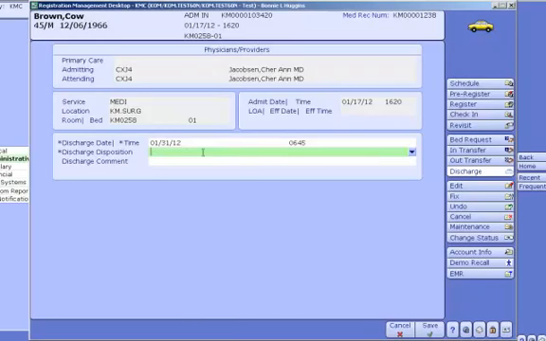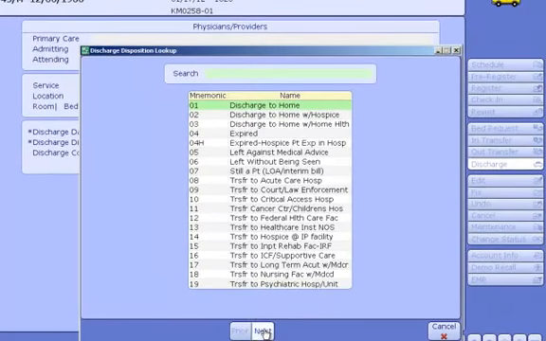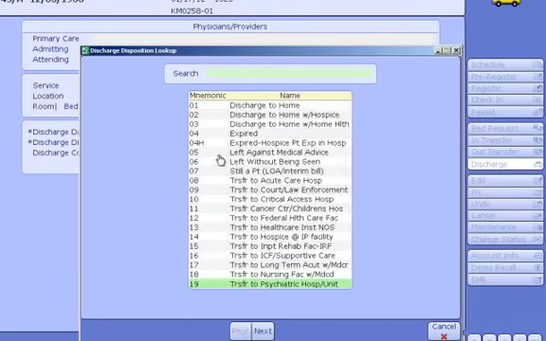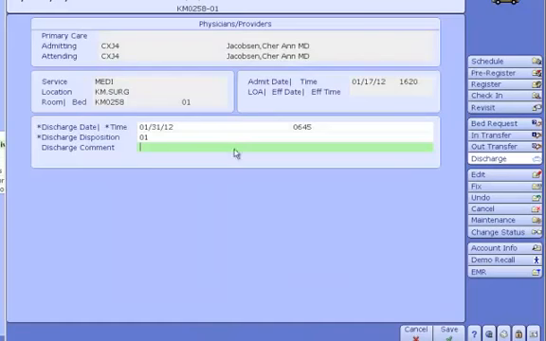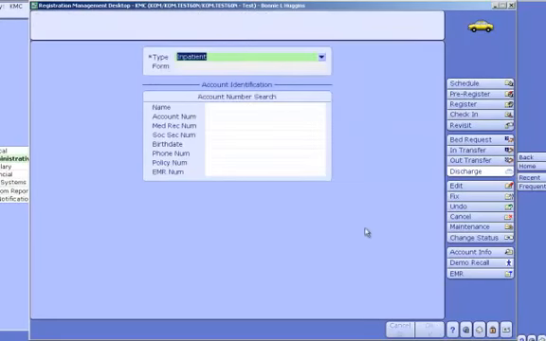For disposition, if I click here and use this down arrow, you may see the options where the patient went to. There is a next button along the bottom for all your options. I simply click on the one option. I can make a comment if I need to, and I hit save. My patient is now discharged from the system.